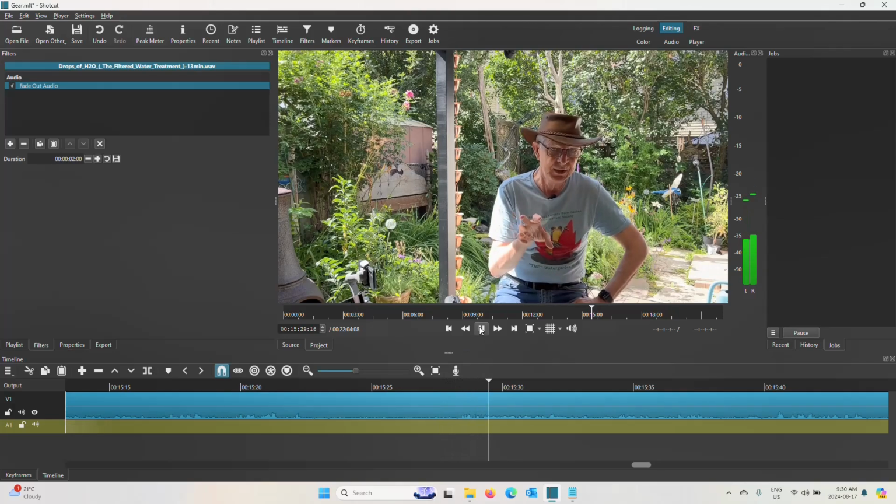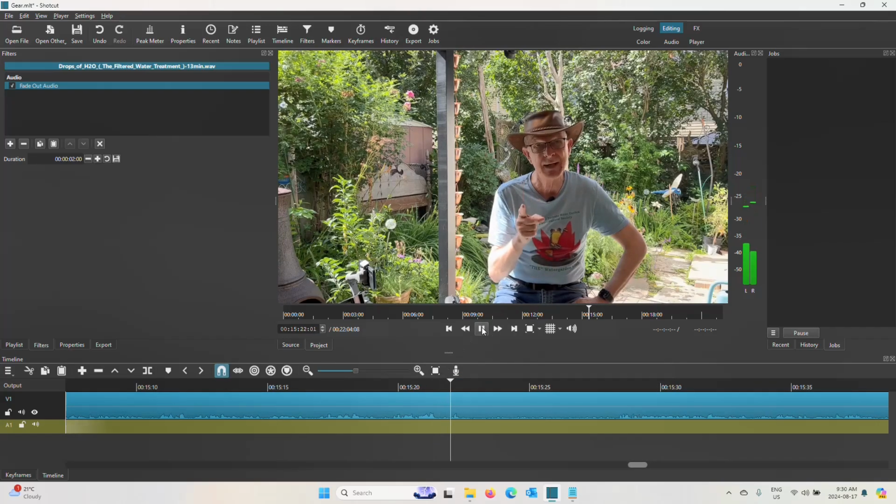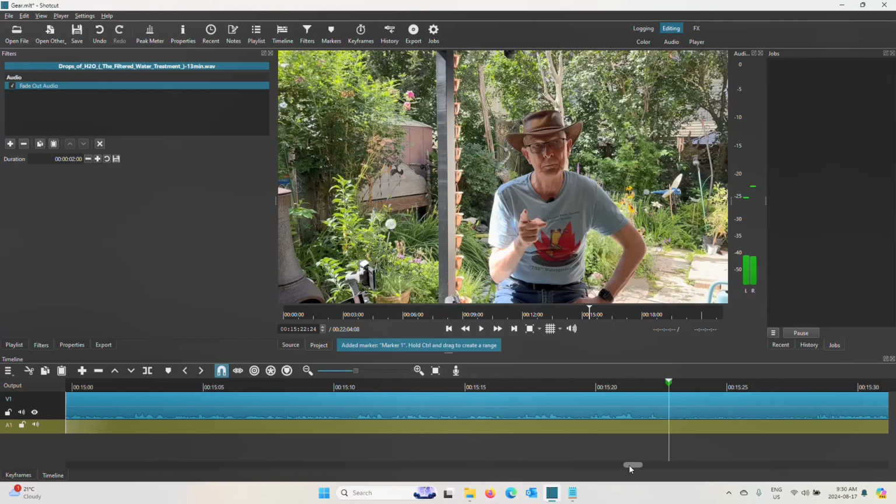Did you notice the difference in that shot? Okay, that's after, just after. Here. Okay, what I want to do is, I'm going to put a marker there, so it makes it easy to find it later.